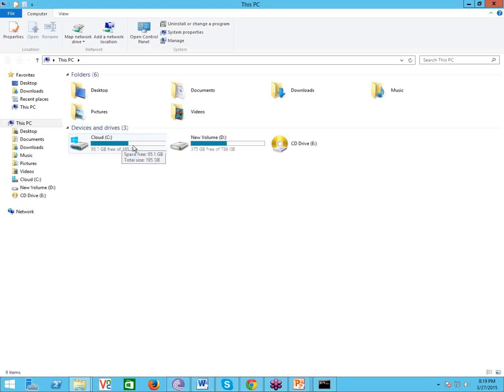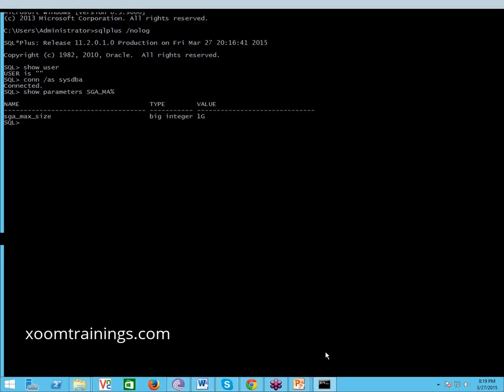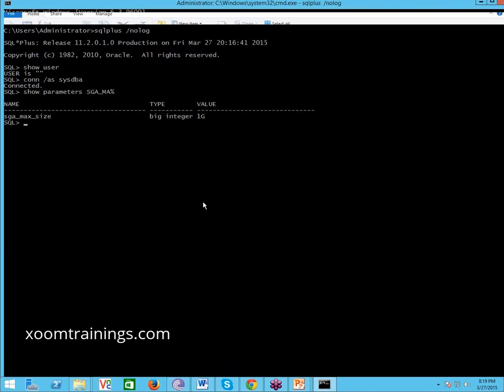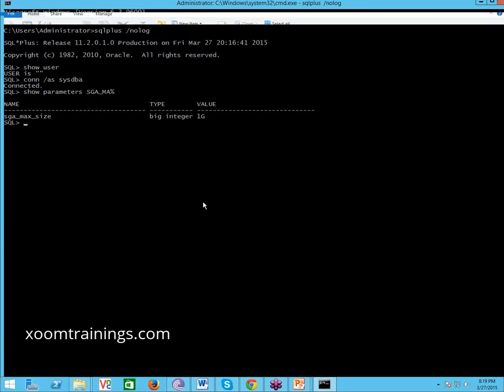So, Kailash, this SGA max is allocated for each instance separately? Yeah, SGA is for different instances. So if you have multiple instances, then from physical RAM you have 1 GB for each instance. If there are 2 instances, then it will be 2 GB. Is that right? But it means they are on different nodes, no?